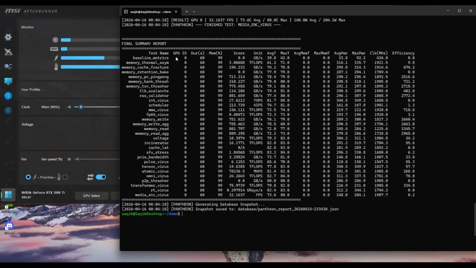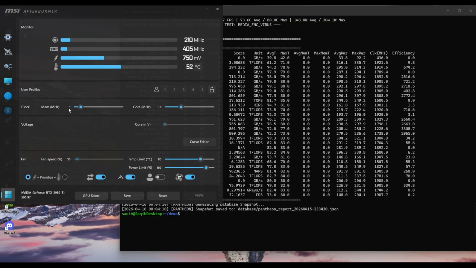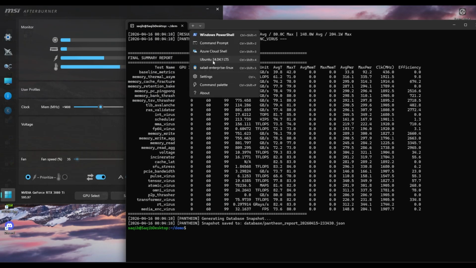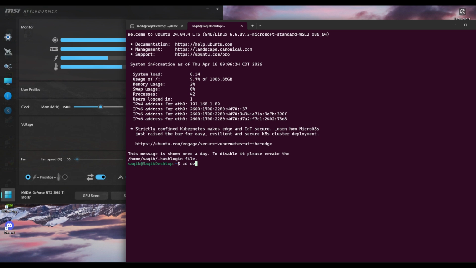So the next step is going to be setting the memory and core clocks to certain values that we know are going to fail. So for this particular case, we're going to set memory to 1400 megahertz and core to 110 megahertz and apply the settings. Now we'll do the exact same thing and run the same test again and see what happens.